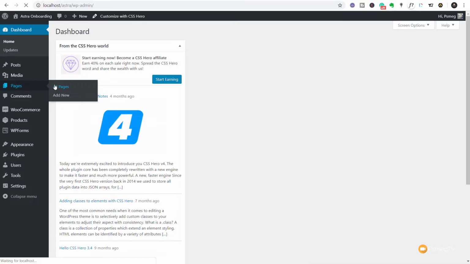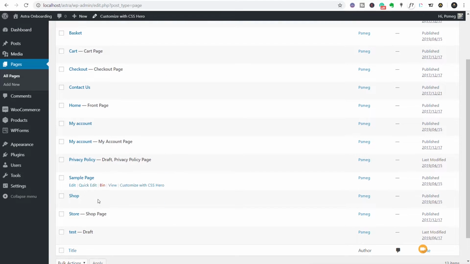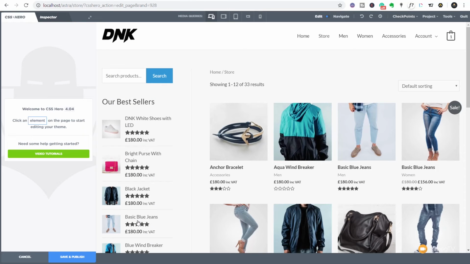If we jump over to the pages, for example, once we're in there, we'll say we want to edit a particular page. So I'll say I want to edit the store page. You can see we have the option for Customize with CSS Hero. This will then take you directly to that page and allow you to start editing things. So let's click on that to start off with. And once we open up, you can see that now invokes the editor and shows us that particular page already opened up inside CSS Hero version 4.